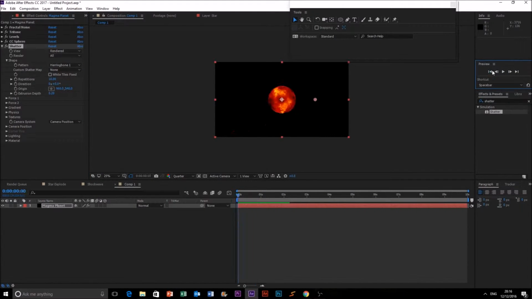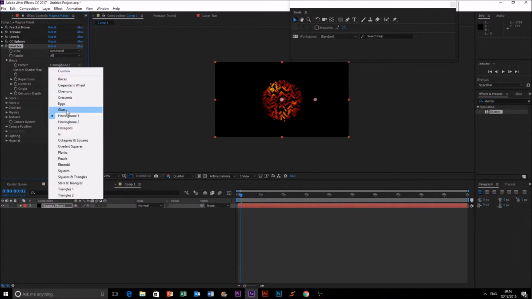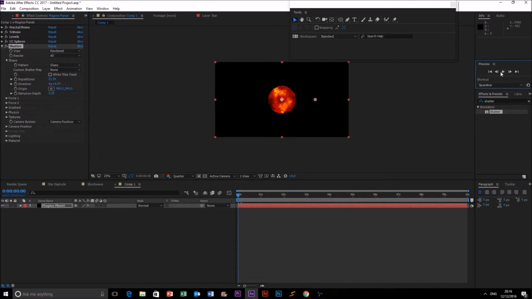And you can see now it also looks quite bad. Just skip a few frames, you can see that looks terrible. So we're going to turn up the repetitions, which makes more pieces. And actually I think I am going to go with glass. Yeah, that looks a bit better. So you can see now it explodes outwards, which is quite cool.